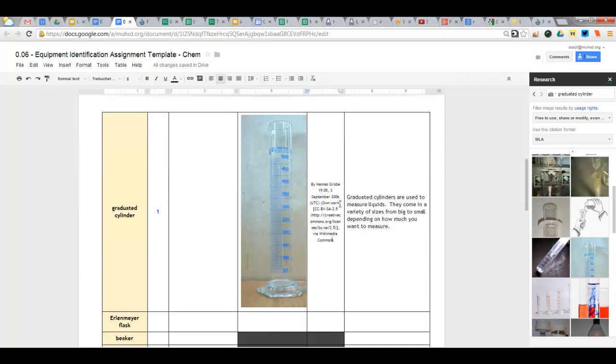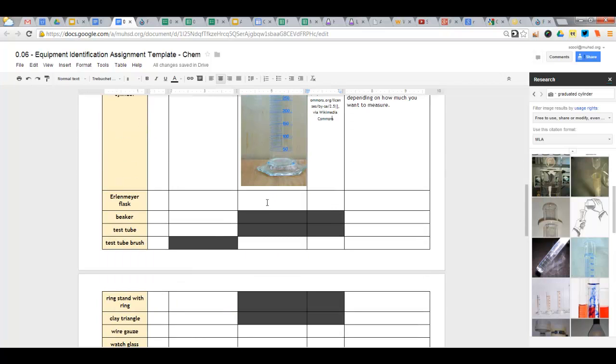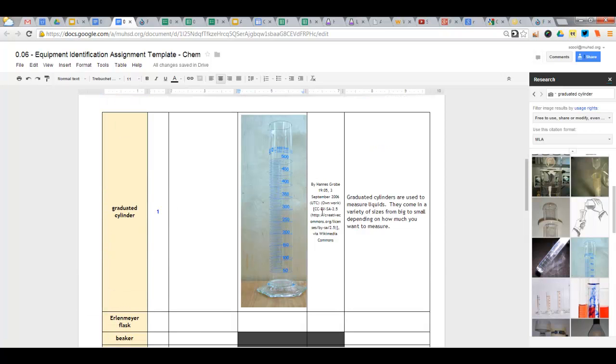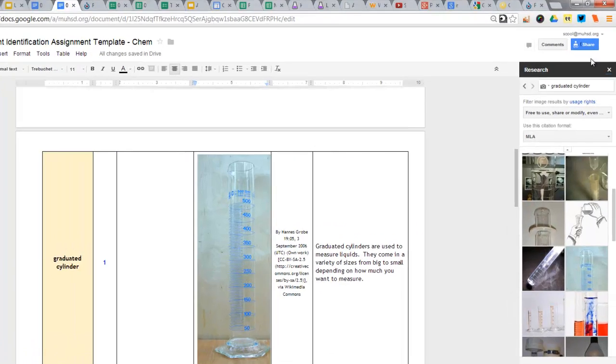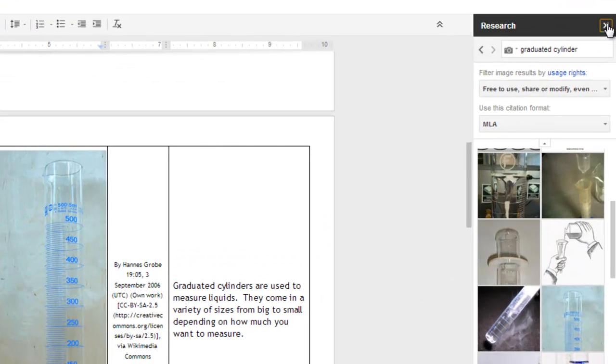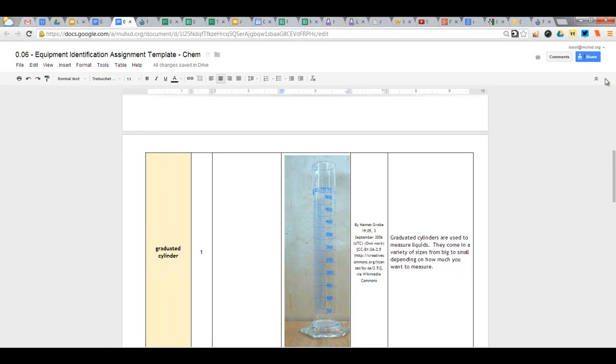So you want to do this for everything that is not grayed out. So you want to find an Erlenmeyer flask, a test tube brush, etc., and find a picture and an attribution for each one of these. So that's how you can use Google's research command to help you get free pictures that are legal to use in your documents. When you're all done, you can just click on that corner, and it'll close the window.